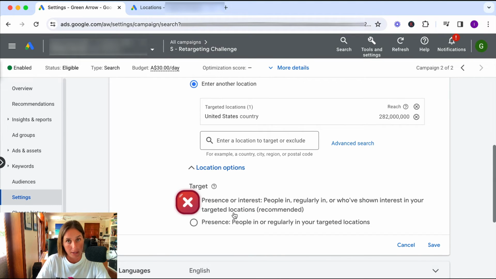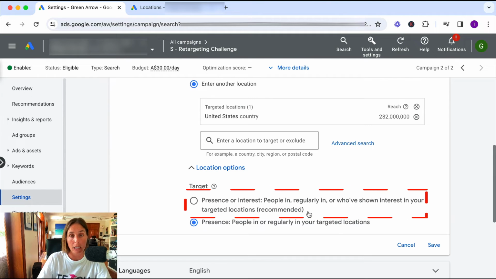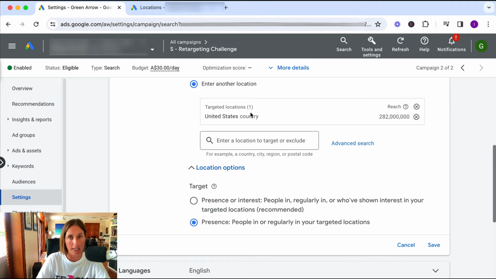My recommendation is not to choose this one, but to choose this particular one: people in or regularly in your target location. If you leave the other selected, you're going to have people who are not physically in your target location, but have shown an interest in it and therefore might not be your target customer. For example, maybe somebody in Australia Googling something to do with Beverly Hills then sees the ad, which you definitely do not want. So this is the closest you can get to being accurate with location targeting.